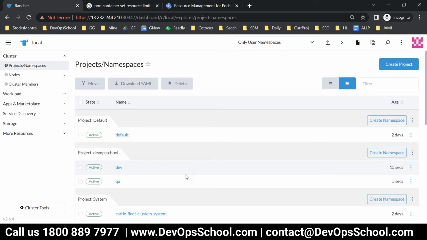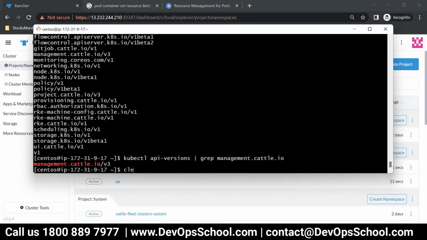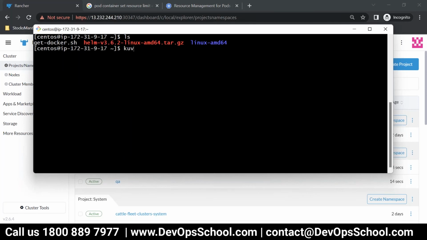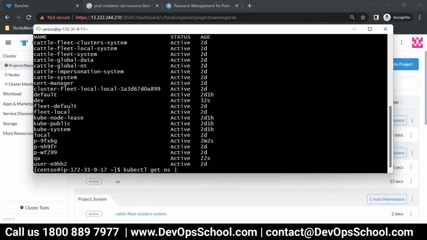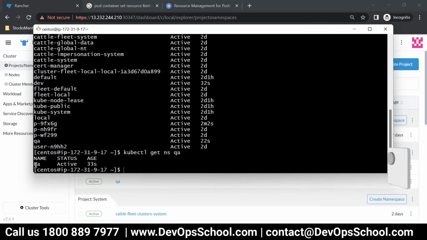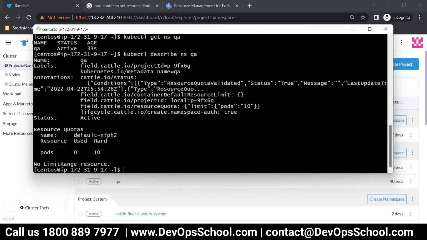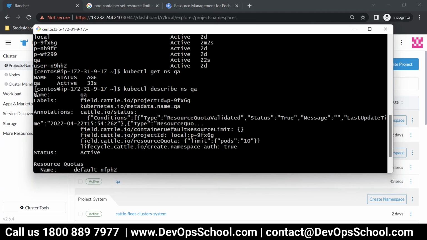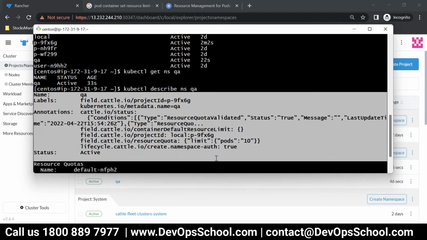Now, does that mean I cannot create through the command line? No, it's not like that. I can create through the command line also. Everything you can do through the command line also. How? Let me show you here. So here, kubectl get ns. What ns did I create? QA. Get ns grep QA. So see here, this is the QA I created. Let me describe it. kubectl describe ns QA. See here, this is the API resource for QA.